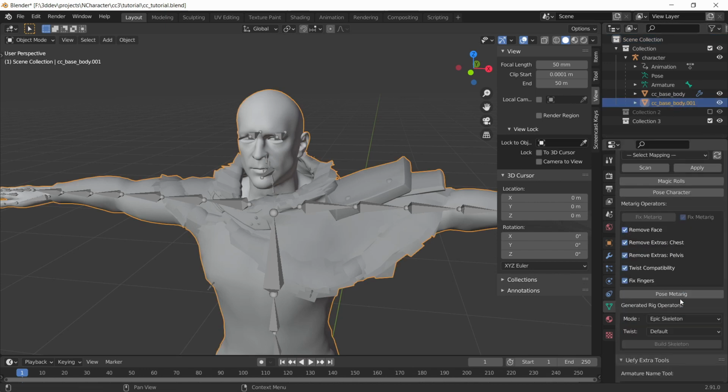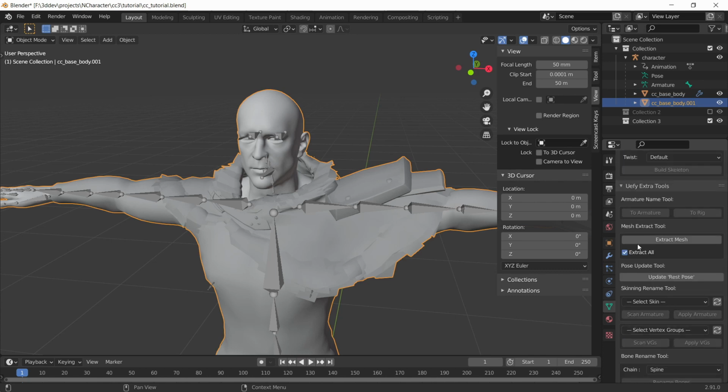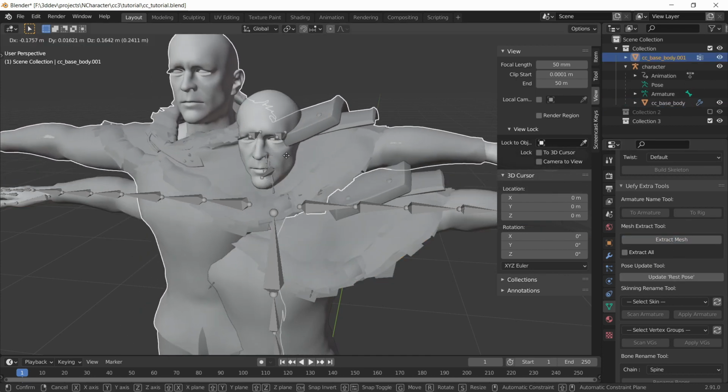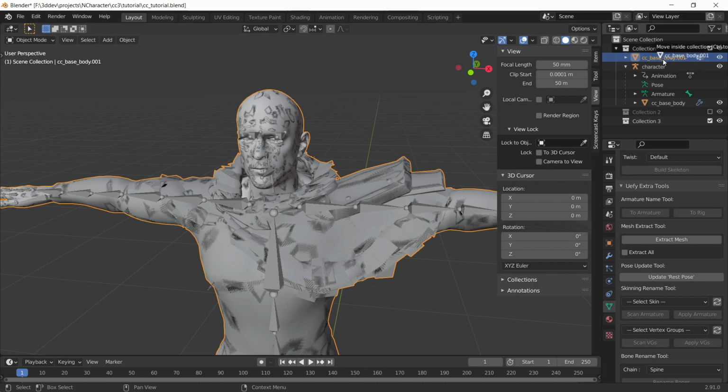Then I can go down here to the UEfy extra tools, to the mesh extract tool. I'm going to deselect extract all. Extract all means that this tool will be run on every single mesh, and this tool doesn't work with meshes that have shape keys. So we just want it to work with this mesh where we deleted the shape keys and then just do extract mesh, and now it is a standalone object on its own, and I can drag this to this new scene collection.